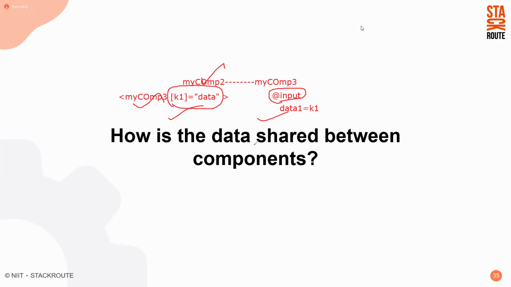The topic is data sharing between components. Here I created my component 2 and component 3. From component 2, I'm going to pass the data to component 3. We will call component 2 the parent and component 3 the child. The component which is passing the data is the parent component.